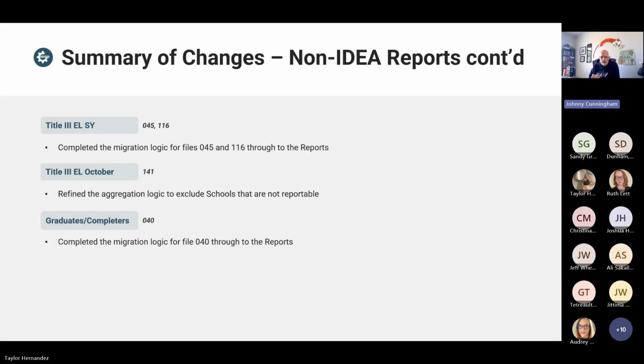Graduates completers 40 is another one of those SCIID files that we worked on in conjunction with the states. And again, completed the migration logic so you can successfully put data into the staging environment. It will migrate successfully into the report table. We may still have UI or file submission things that we have to review and work on, but you can successfully migrate data with those. I think that's all for the non-IDEA.